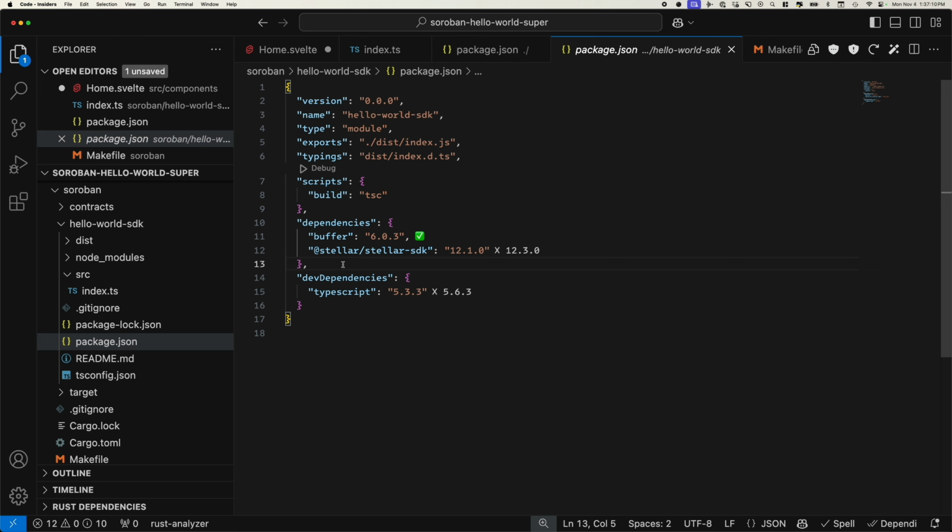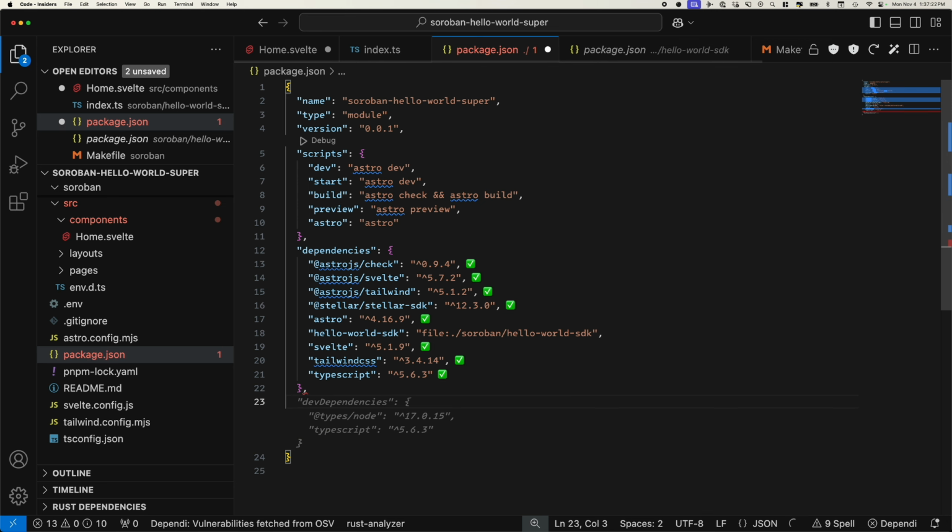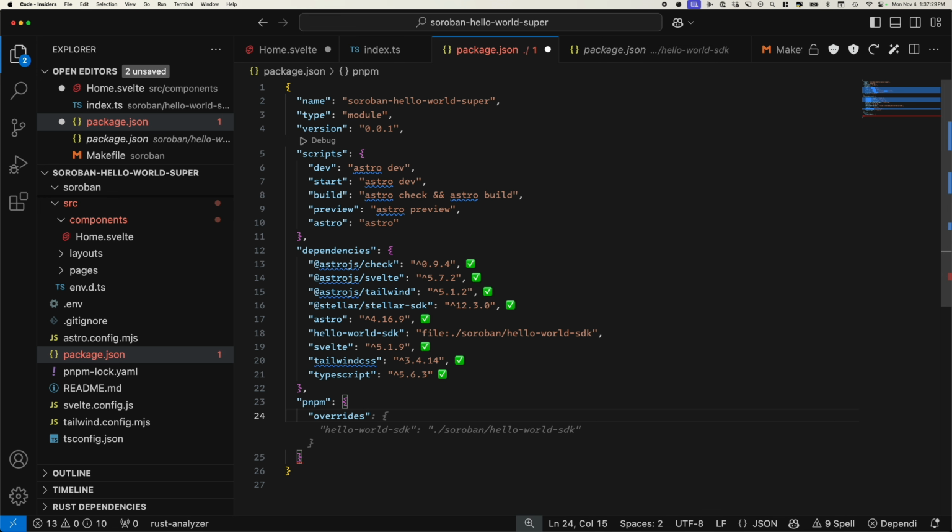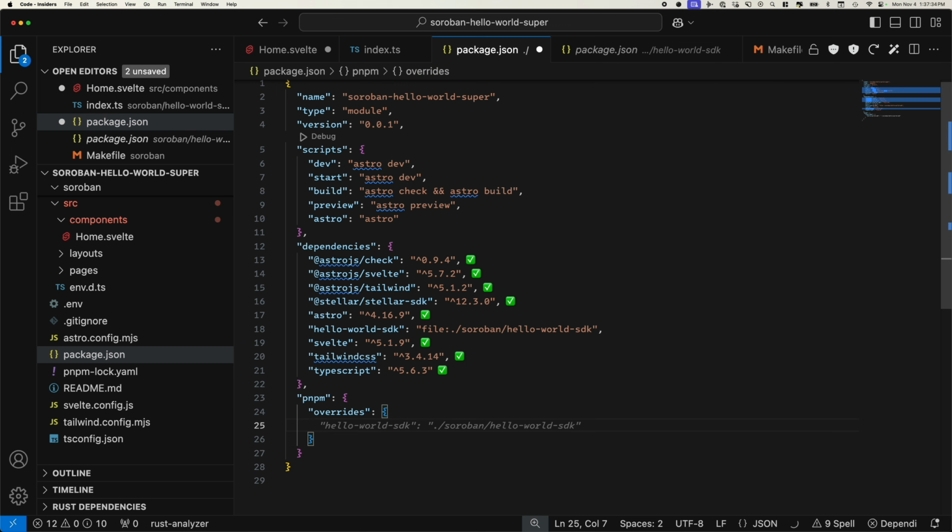Your life will be so much easier if you make these version numbers, particularly for the Stellar SDK, the same. So whatever the root is or whatever the common one is, it's the same for everything. You can do an npm overrides, and then put in your @stellar/stellar-sdk, and then do a $ sign and pull in this one.